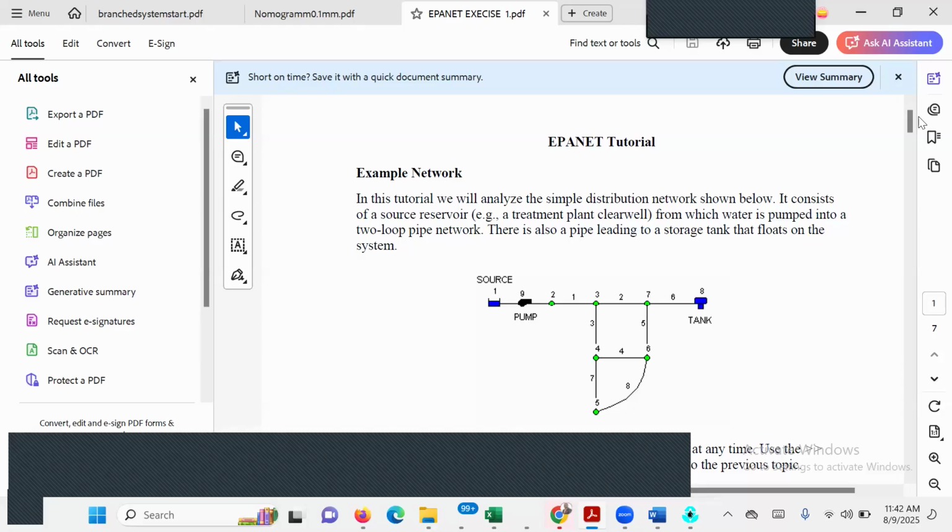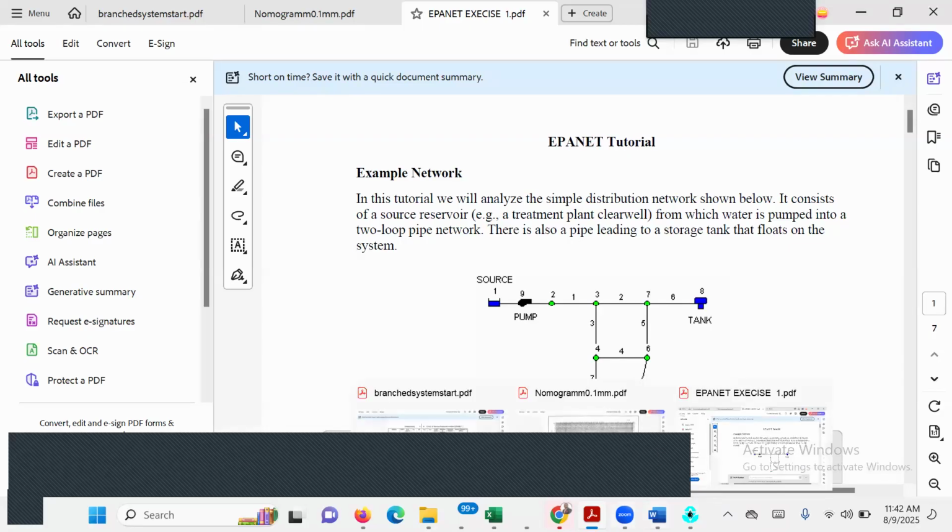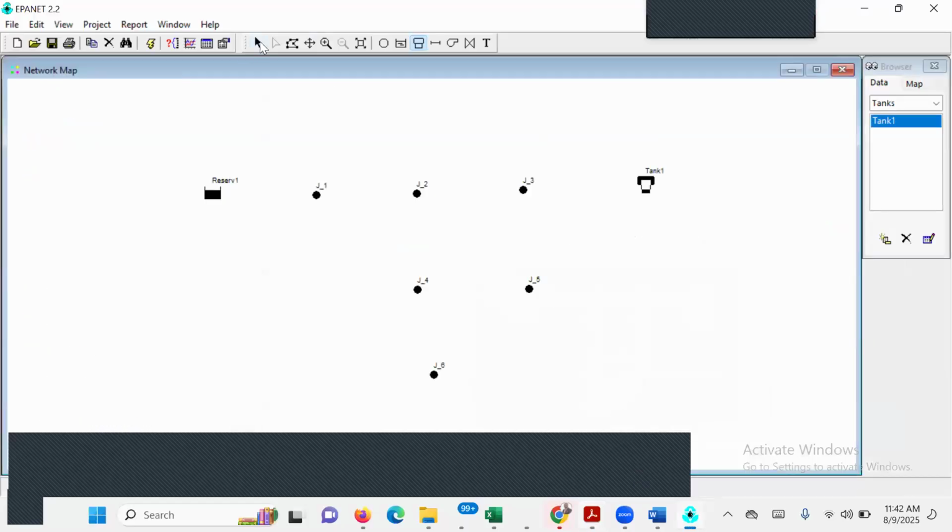This is my goal. The next thing I'll do, I'll connect them with pipes. First of all, select them. I'll connect them with pipes.